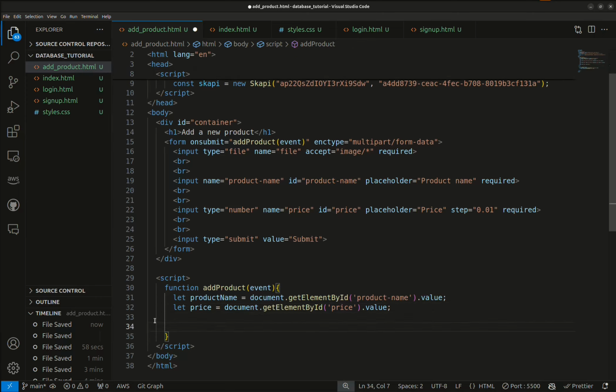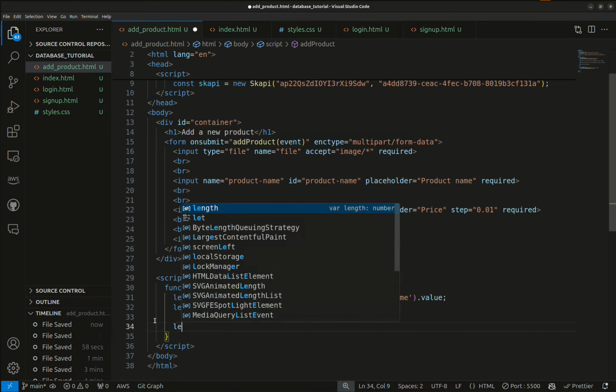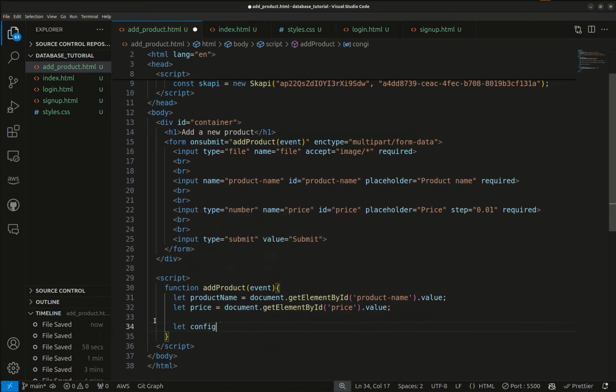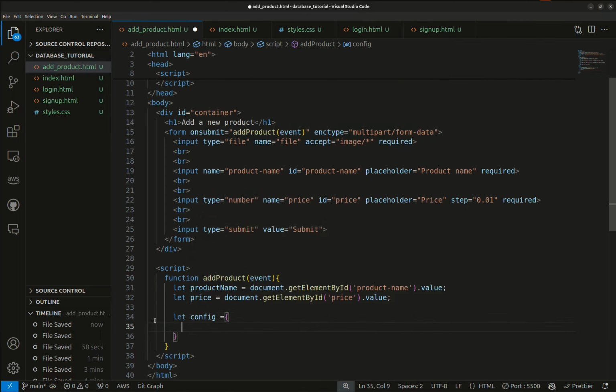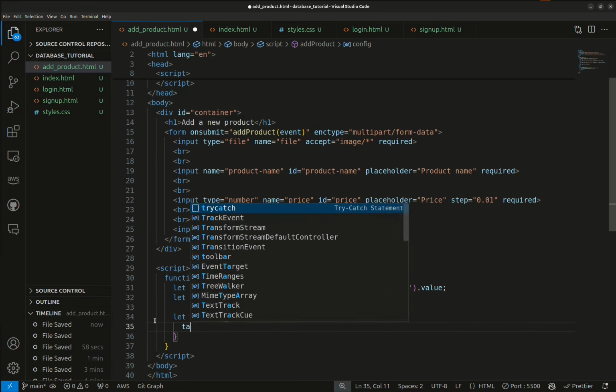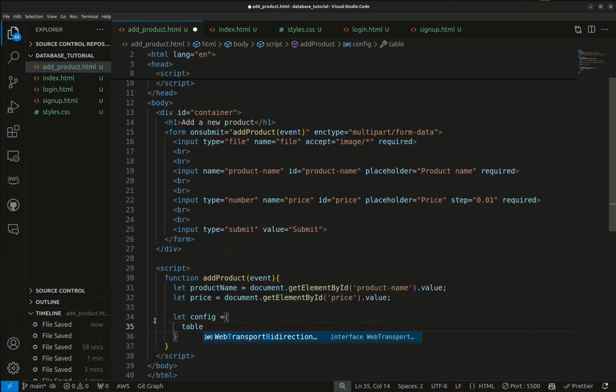We are going to use a Skapi function called postRecord, and in this case we are going to need to pass the event and the configuration. So we are going to define the configuration, so let config be, first we need to have the title of the table. If this table is not created, Skapi is going to create it for us. So let's call it products. We don't have this table yet.